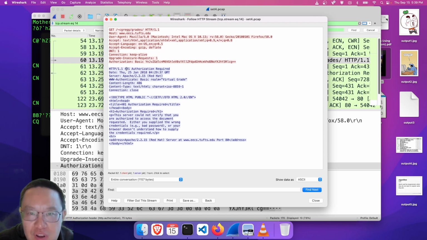HTTP 401, this is where you need to read. The response is 401 authorization required. And you read it carefully: authorization required. The server could not verify that you are authorized to access the document requested. Either you supplied the wrong credential, a bad password. This is wrong. This is incorrect.